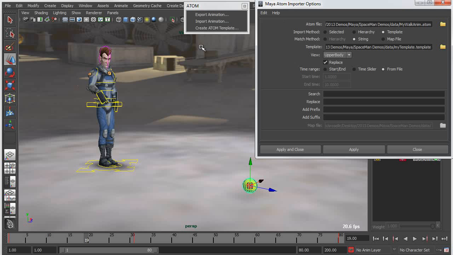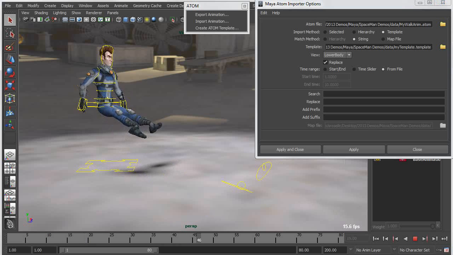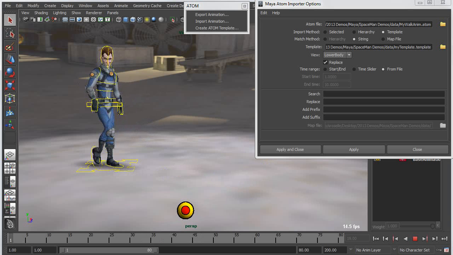So let's go in and import the rest of the animation on the lower body. And this time I'll just grab a foot controller. I'll switch my view to be lower body, and now I'll simply import that onto the feet. What you'll notice here is that it did indeed find the other foot, and it did indeed apply the lower body animation. But it didn't actually apply the rest of the lower body animation correctly. So there are a number of things that we can do to resolve this.